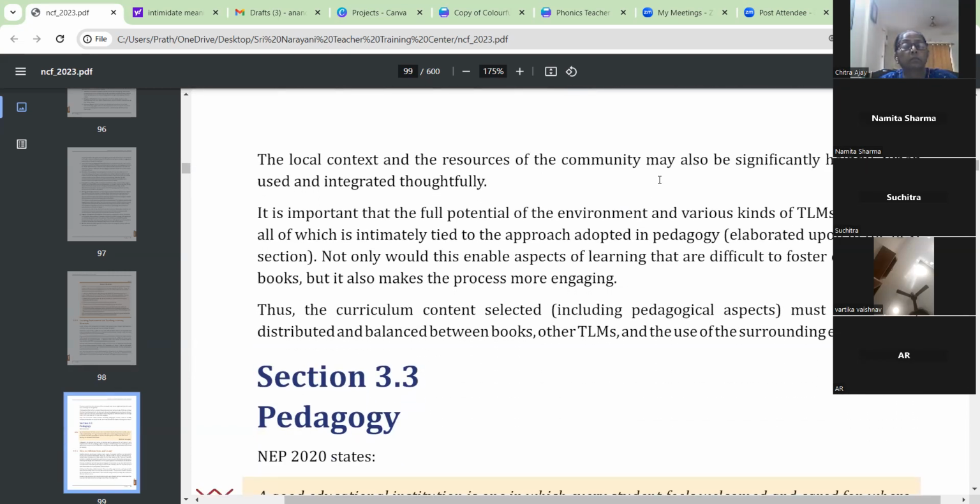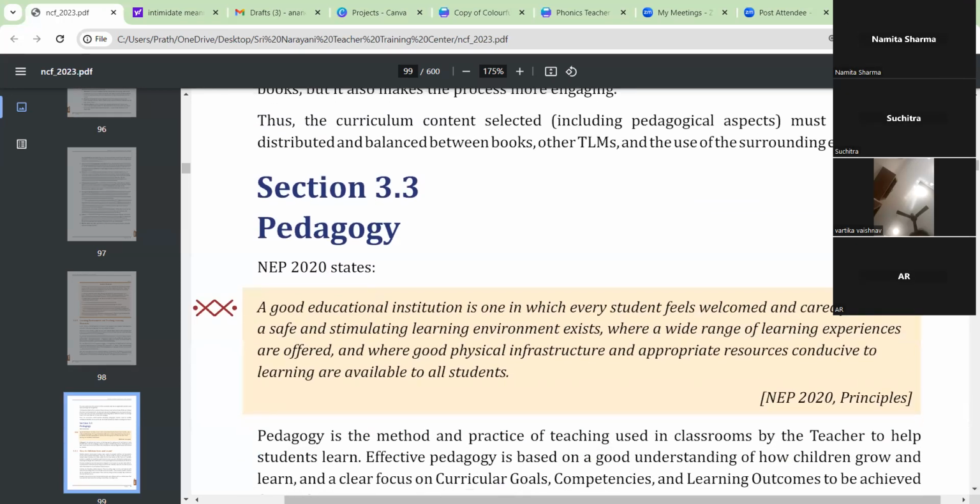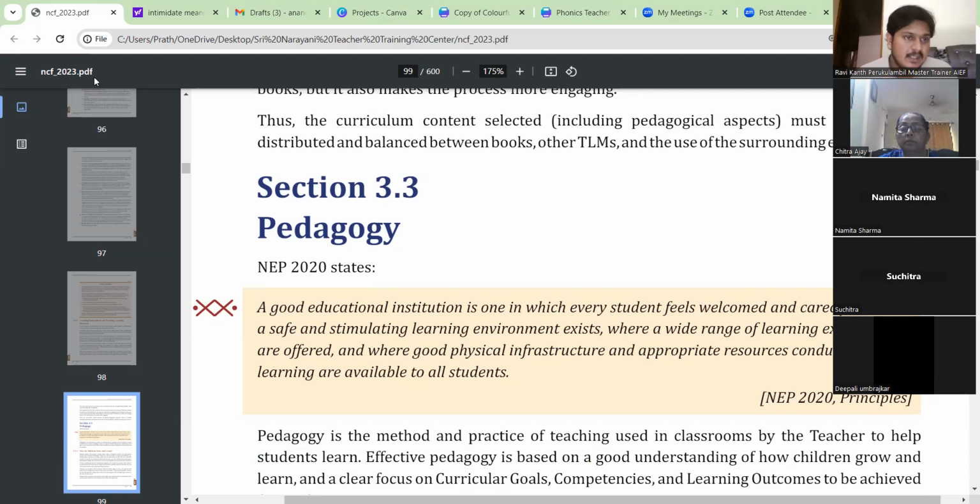Apart from that, there should be lots of local context about the community around the school within the school, so that children will get to know the local environment as well. Appropriate TLMs are to be used, appropriate for the particular pedagogy which teachers are using. All these things are to be arranged to make the environment learning friendly for the students. There should be a proper balance between TLMs and the surrounding environment. It is not that we are constantly using only digital things, but all sorts of teaching-learning material has to be made available for the school.